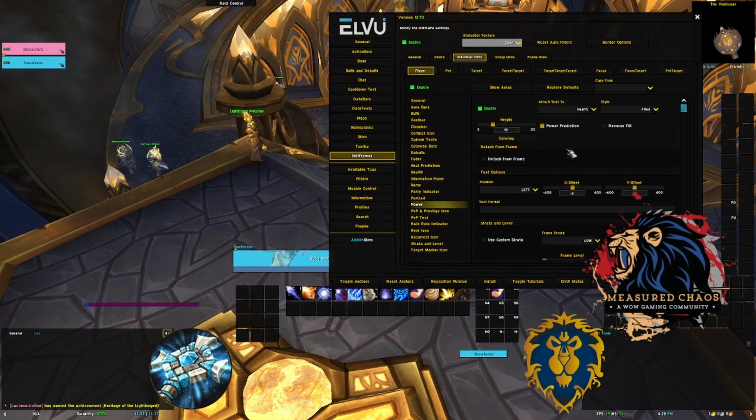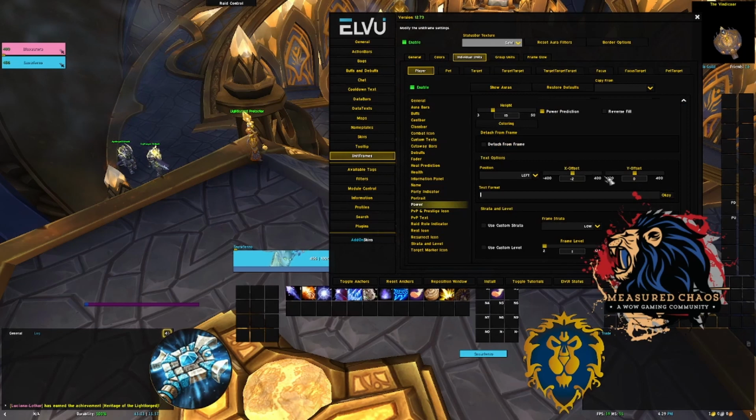Let's see, is there text in here? Attach text to power. Style. It's been a little while since I changed the text format within the frame, so I'm a little rusty on that.